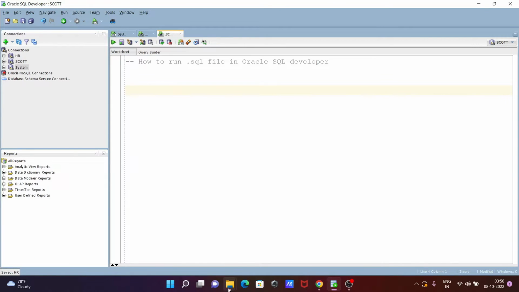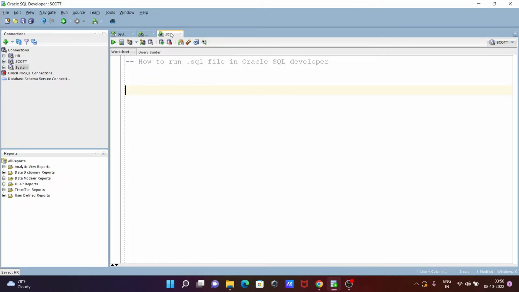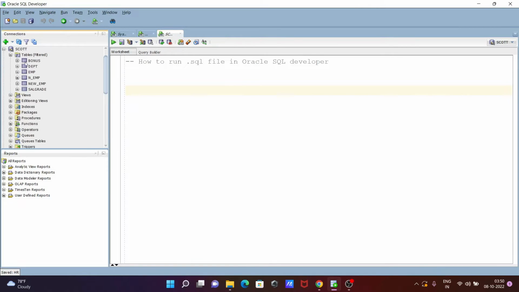Here I'm selecting, and this is an important thing: you must log in with the escort user. Okay, so here you can see this is the escort. After that, the next step is to paste the location.